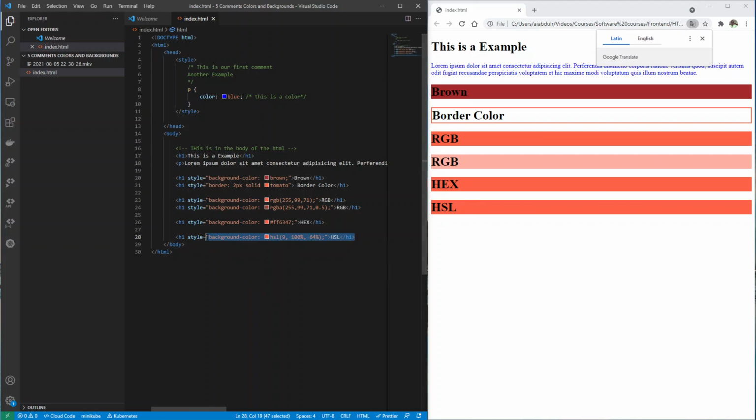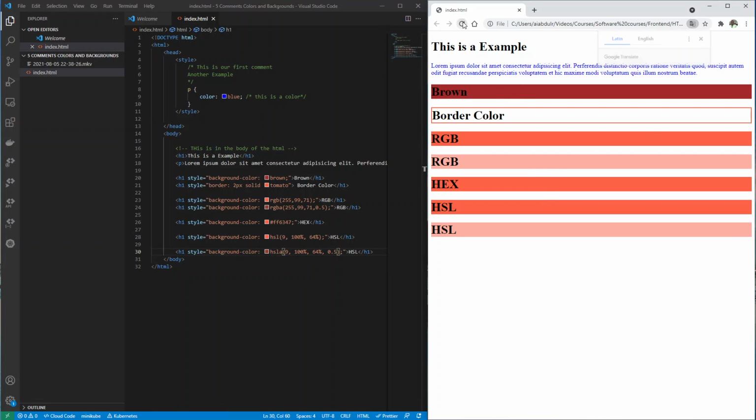So then I can create another one, but this time for the HSLA, right? So this is HSLA because it has the alpha, and that's going to tell me my transparency, right? So I'm going to put a transparency of 0.5, right? So if I refresh this, you can see that it's exactly the same as this RGBA value, right?